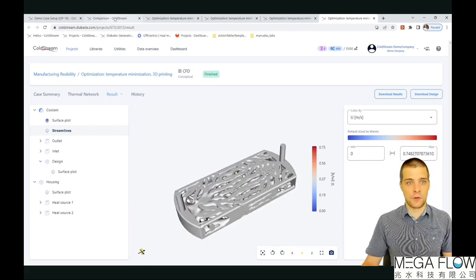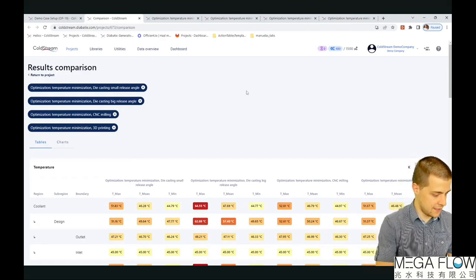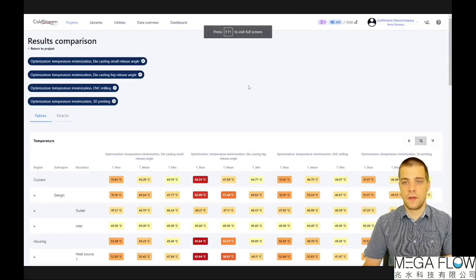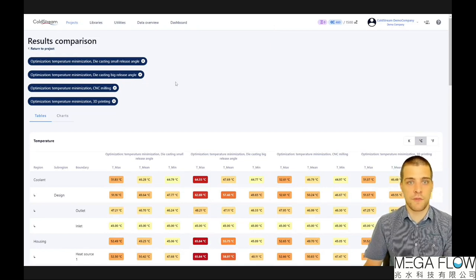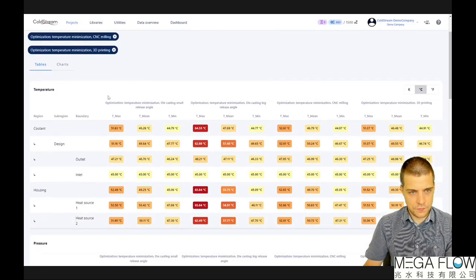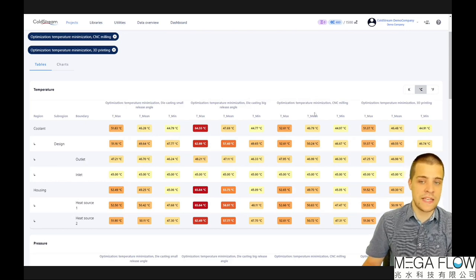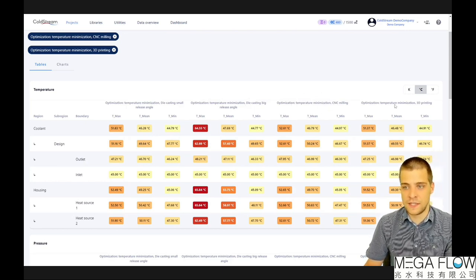The most important question then is how those results compare to one another. For that, I put all the key performance data together in a comparison view, where we of course are mainly interested in the temperatures and the pressure drop. So in the first table, we'll see the maximum, mean, and minimum temperatures of the die casted with small release angle, and then the die casting with a big release angle. Then we have the CNC milling, and last we have the 3D printing.